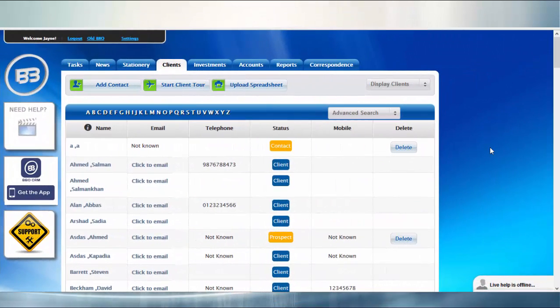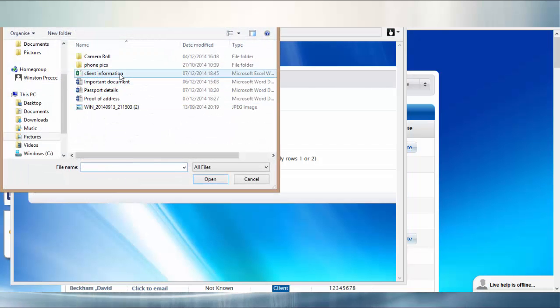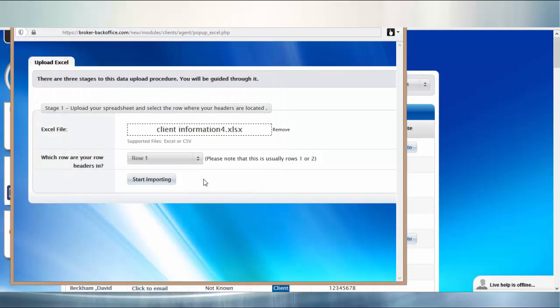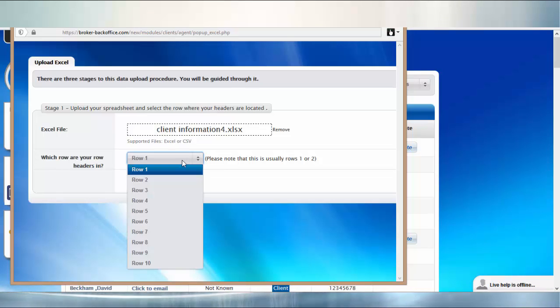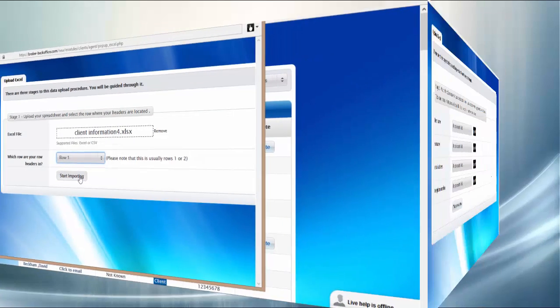There is also the option to add multiple contacts from a spreadsheet. If you want to upload a spreadsheet of potential prospects, click on Upload Spreadsheet, here. And then select a spreadsheet from your own hard drive, here. Then select which row your headers are on in the spreadsheet, here. Usually it's the first row. Once you are satisfied, select Start Importing.